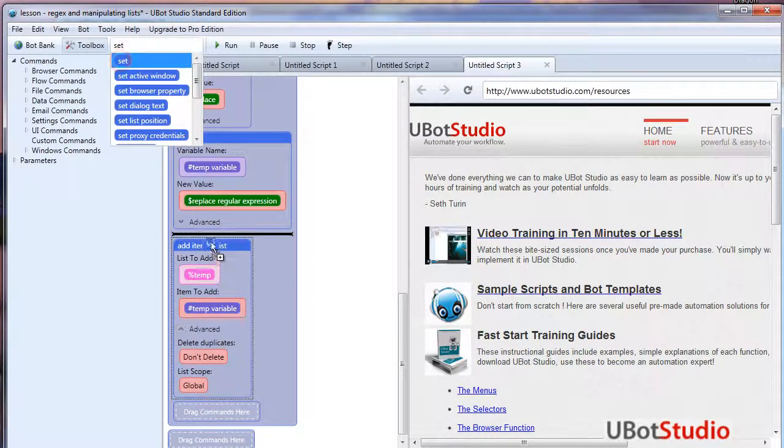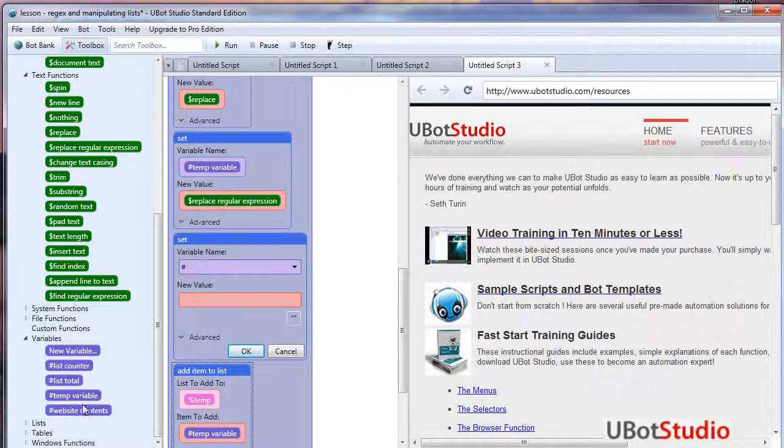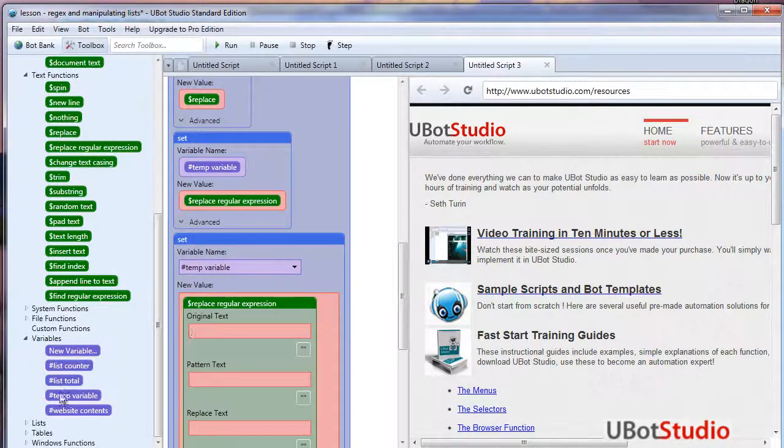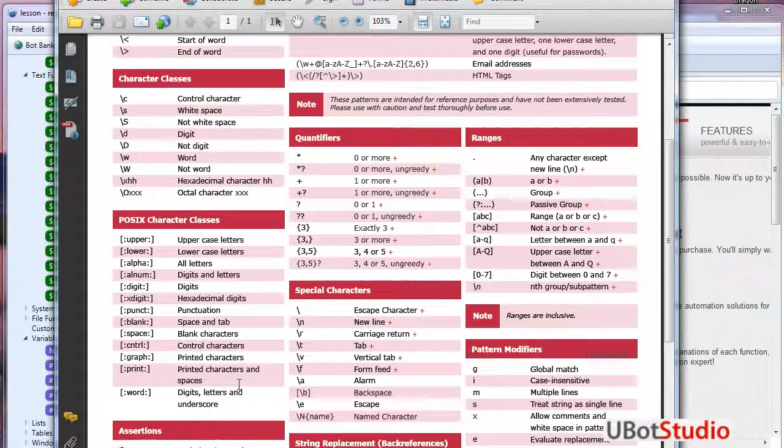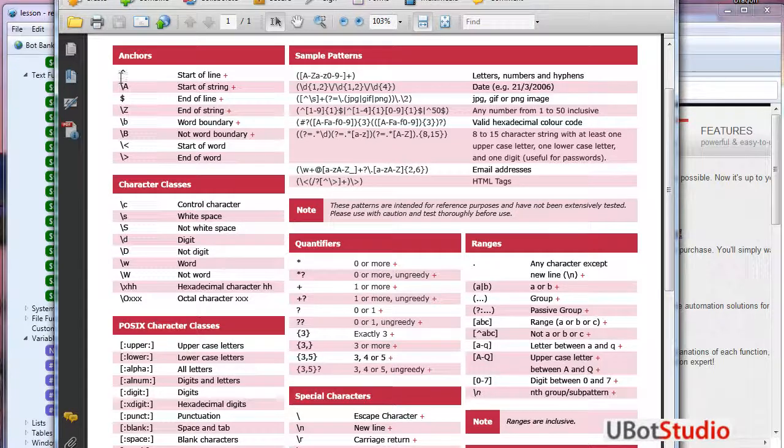So I'm going to do another set here, and I'm going to grab the temp variable. Okay, and I'm going to do the replace regular expression. The original text is temp variable. Now, regular expressions have a way to signify the beginning of a line or the end of a line. Let's just take a look at our cheat sheet here. So the caret is the start of a line, and the $ sign is the end of a line.